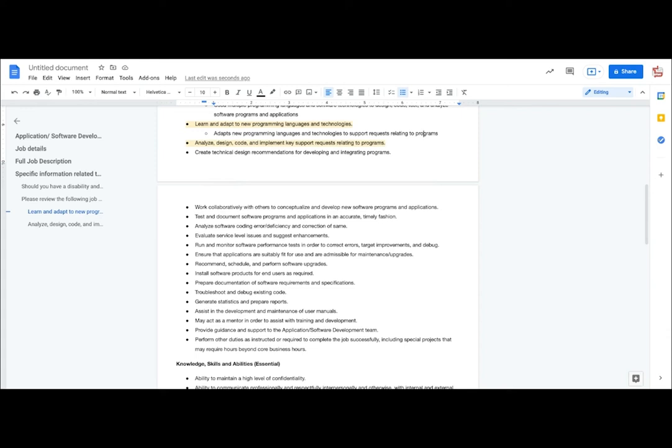an actual resume that I've written, another trick to break up the text of the job ad so it's original to you but also relevant to the job is to input some quantitative data that is related to what you know how to do. So let's take a look at this one and do that. I'm going to show you a simple example. So this one again says work collaboratively with others to conceptualize and develop new software programs and applications.